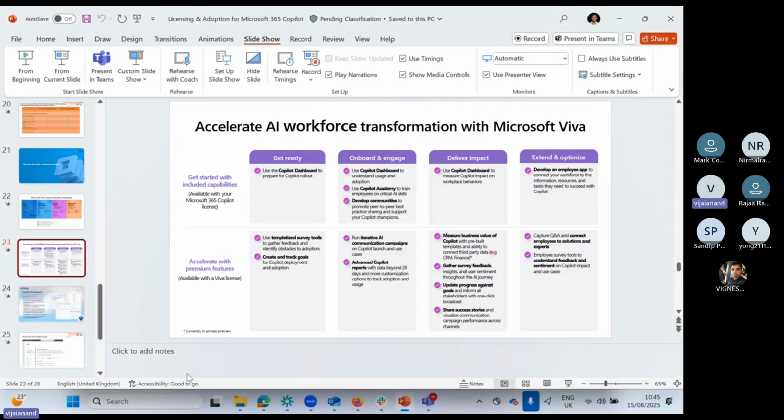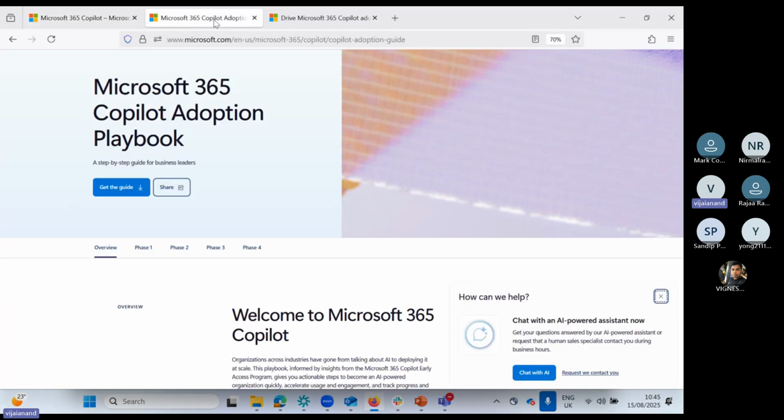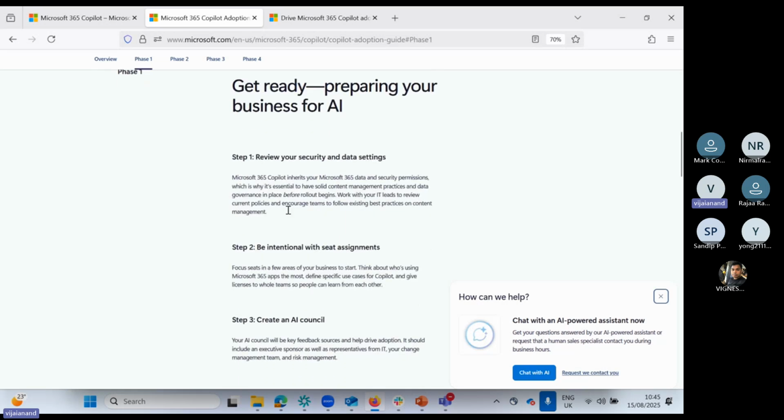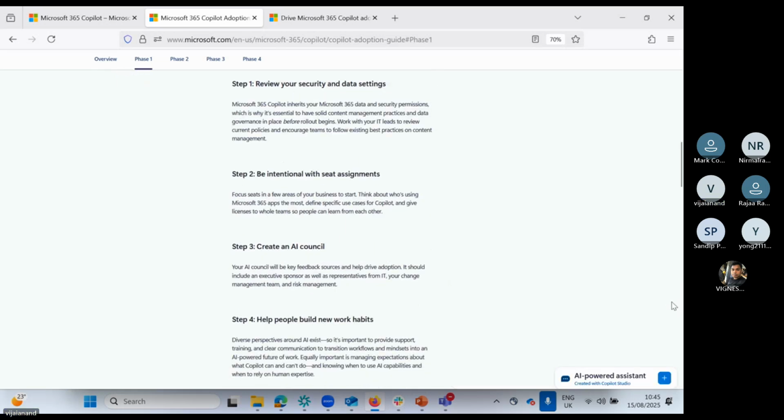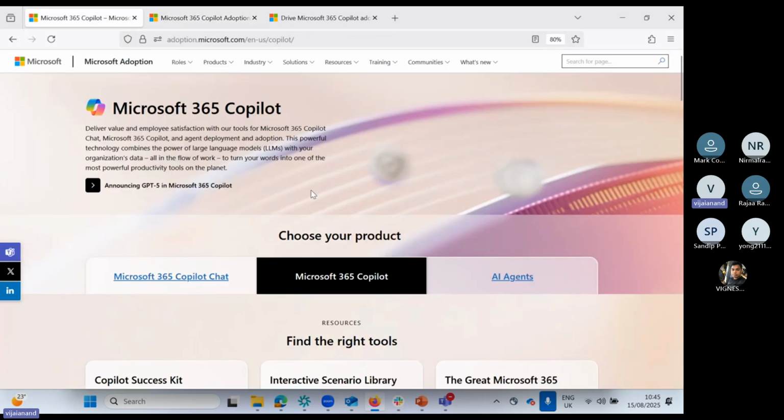I'll just go back to the Microsoft documentation. Basically, you can go to this particular adoption playbook, what I mentioned earlier. As we've seen, there are different phases. You can go through each and every phase and see all the steps in detail, what we can do and everything. And apart from that, you also have this adoption page.